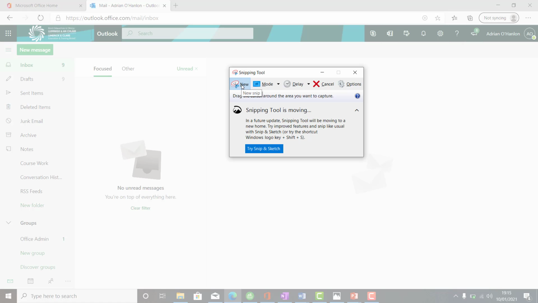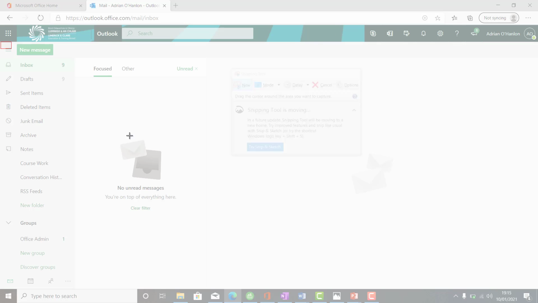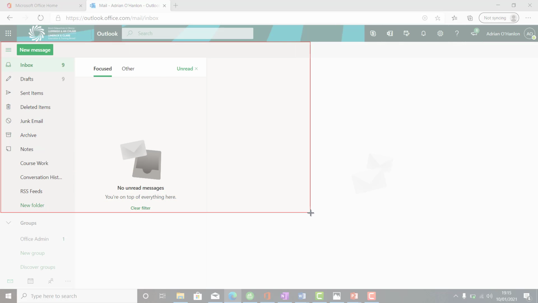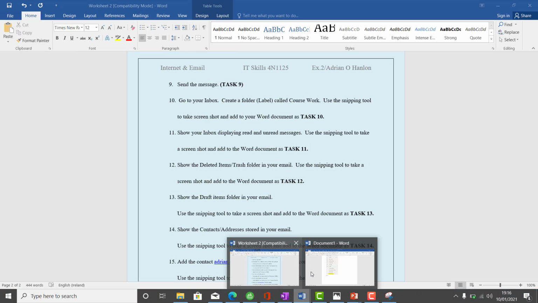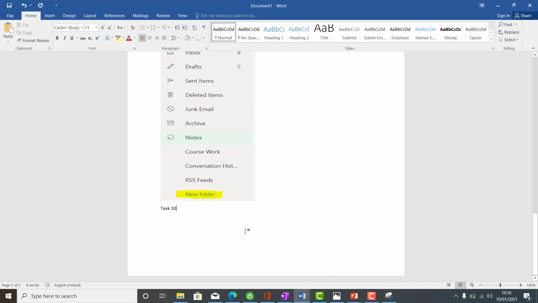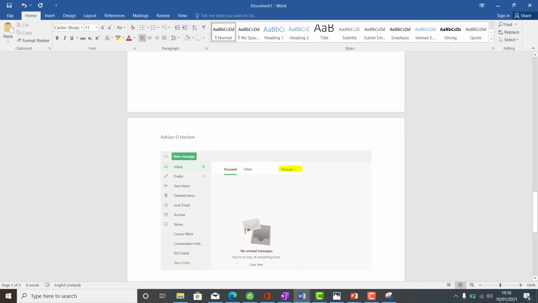Okay, new snip, and just take, there we go, let's take a copy of that. And again, if you wanted to, not very important, but if you want to highlight the fact that this is the unread, you can do that as well. You won't lose any marks if you don't, but it does make things a lot more neater and organized. And we just paste this then in here, and that is task 11.